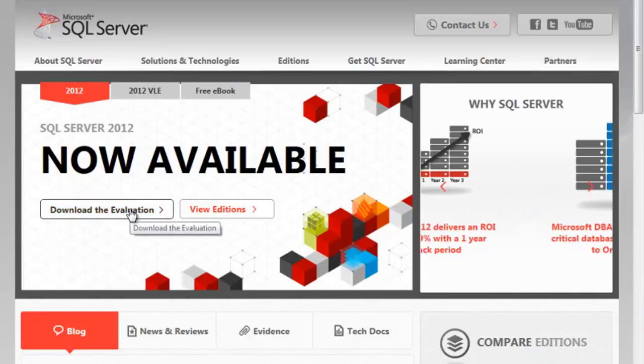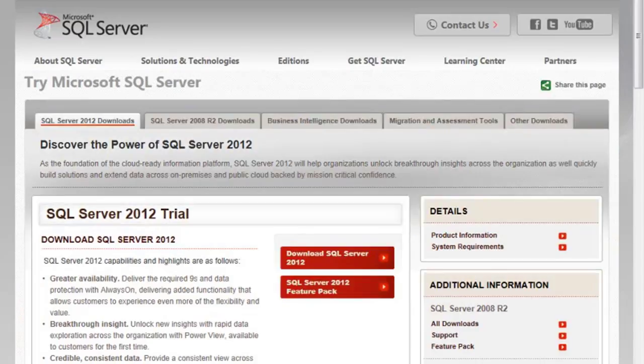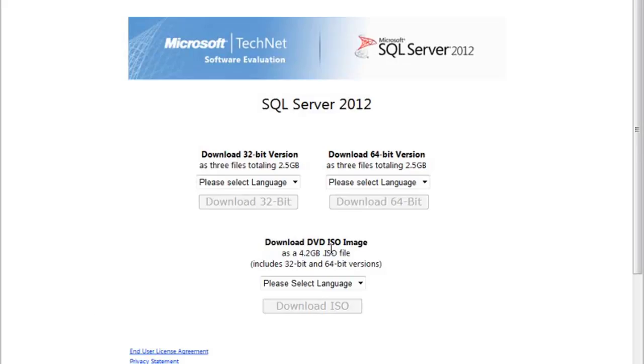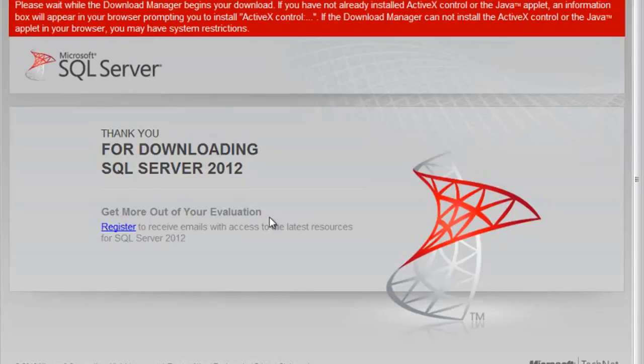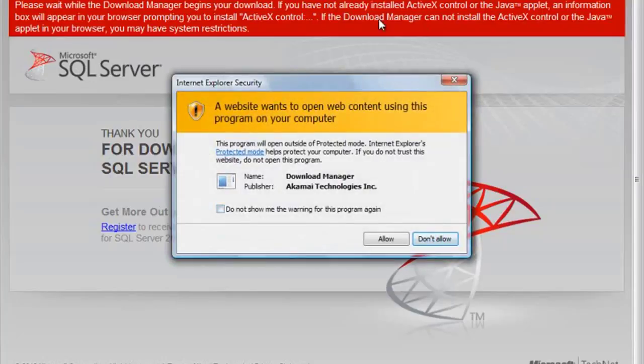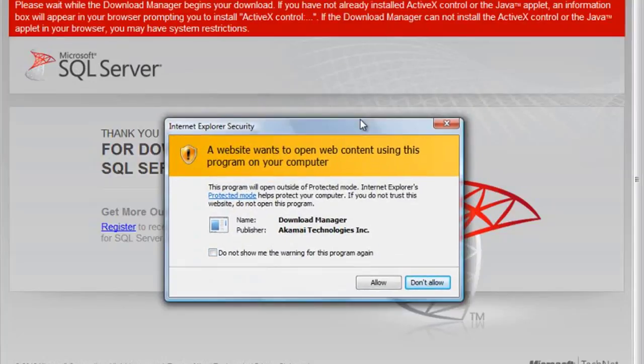So again, I'm going to click on download eval. I am using IE for this case. Download this one and then select United States English and then click on this one. Now when I do this in IE, I believe I should be getting something. So here we have something.